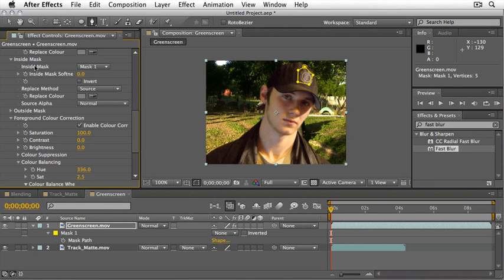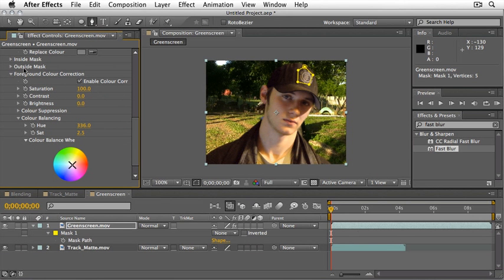The opposite occurs with the outside mask. You can make sure that the pixels that are inside of the outside mask remain invisible no matter what color they are. This is very usable for when the green screen is smaller than the area that you videotaped. Keylight is a very, very powerful keyer, and one that I use every time I perform any type of keying function.